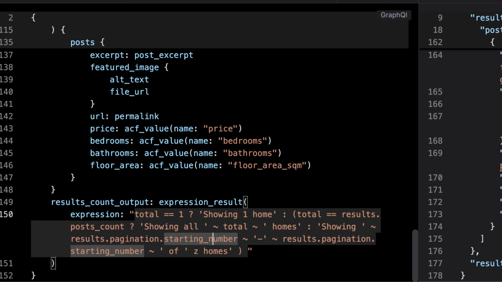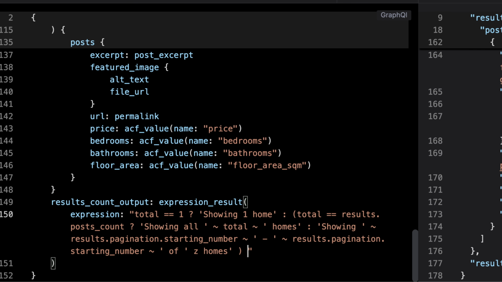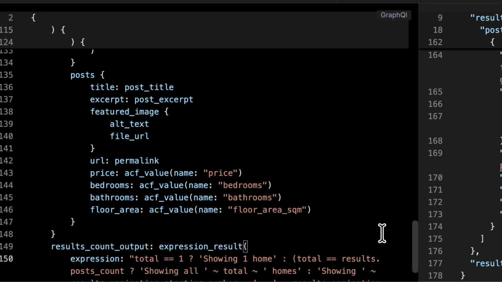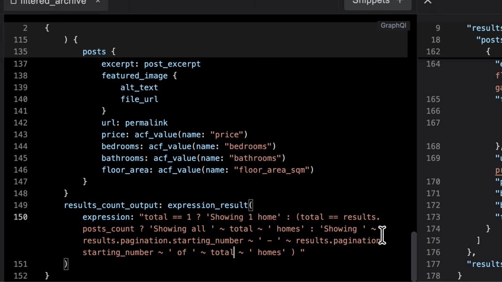And we need to add spaces in between the quotes. If you don't put the space, everything will now be joined together. Then we put a concatenation sign again between the z and the homes. And then finally, we need to replace the z with our total. So if everything is accurate, it should just work.